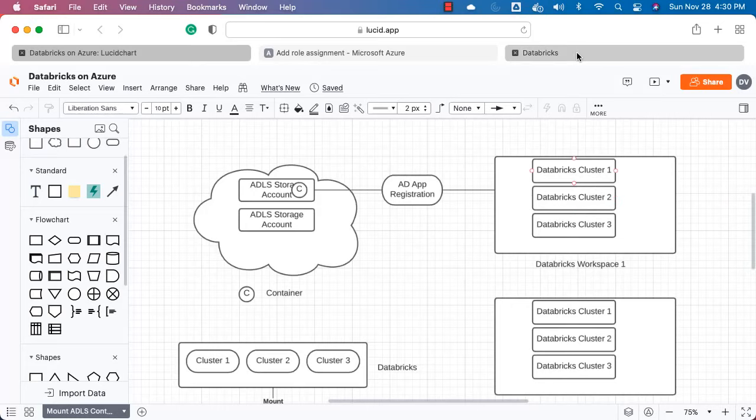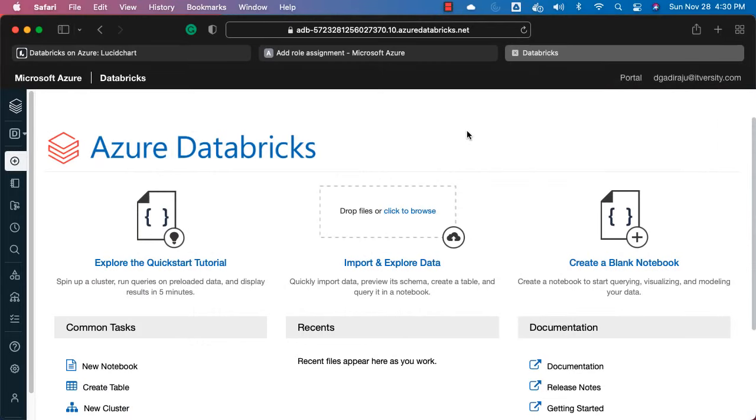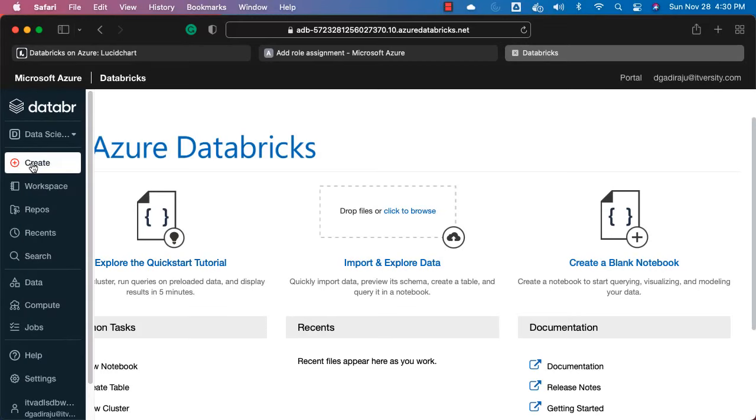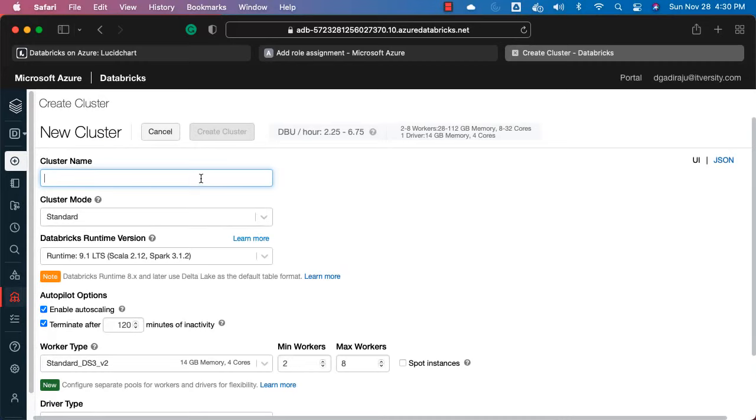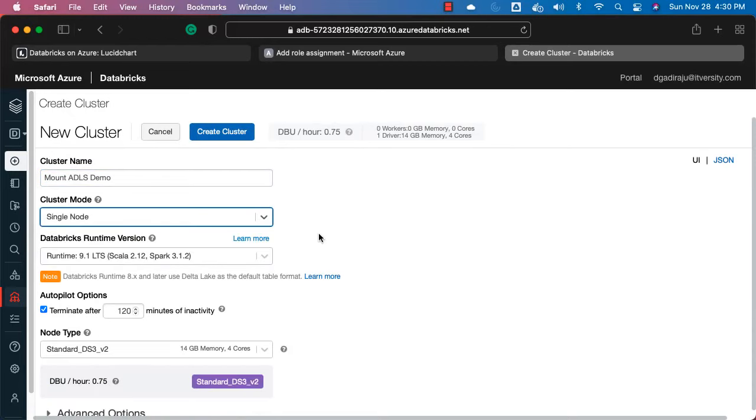For that, we need to go to Azure Databricks UI. This is the UI related to the Databricks workspace which we have created as part of the sectional module. Now to create the cluster, you can actually go to create, then click on cluster. Let's give the name as mount ADLS demo. When it comes to cluster mode, I'll be using single node. It is more than enough.